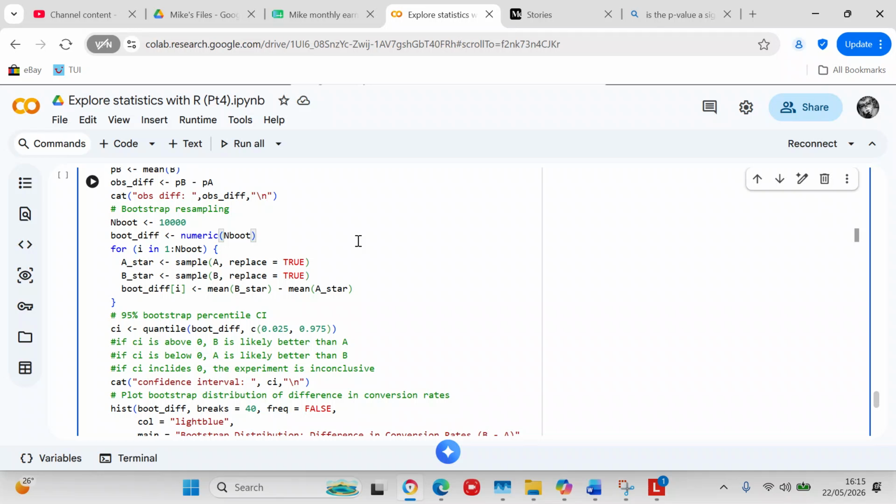So what happens is you're going to sample the A, and every time you take a sample, you're going to put that sample back into the array. So it's a replacement. It's sampling with replacement. Every time you take a number out, you're going to put the number back in. And B star becomes sample brackets B and replace equals true.